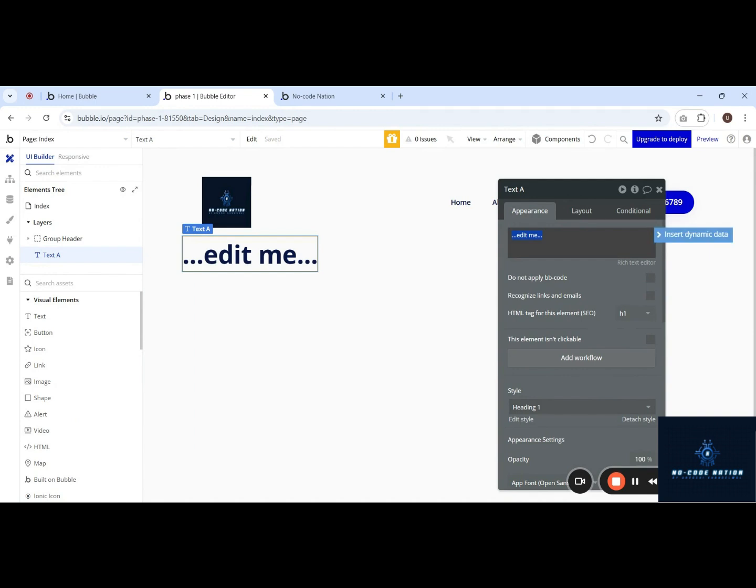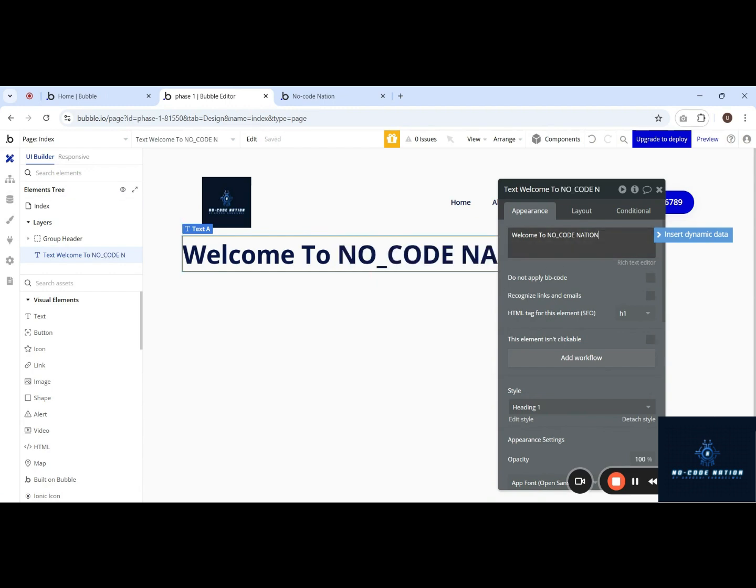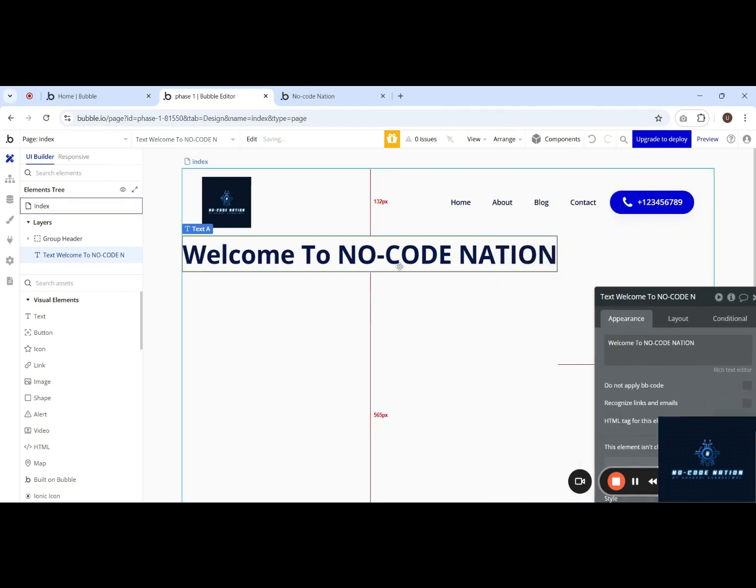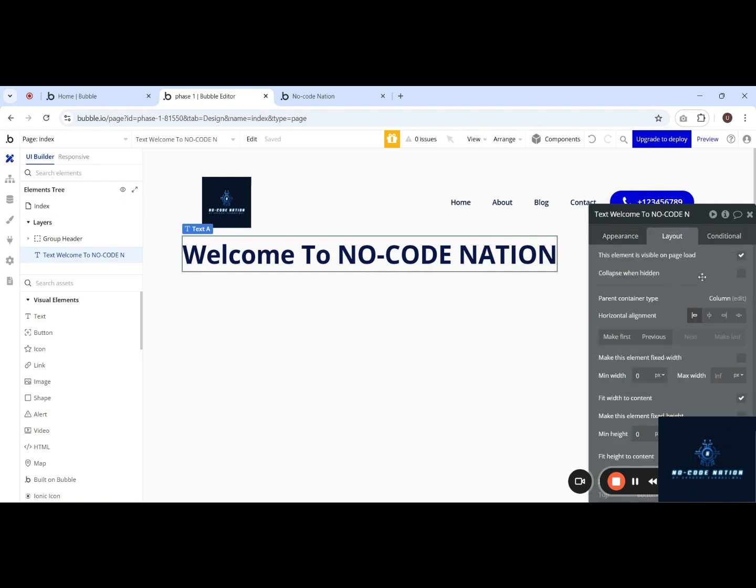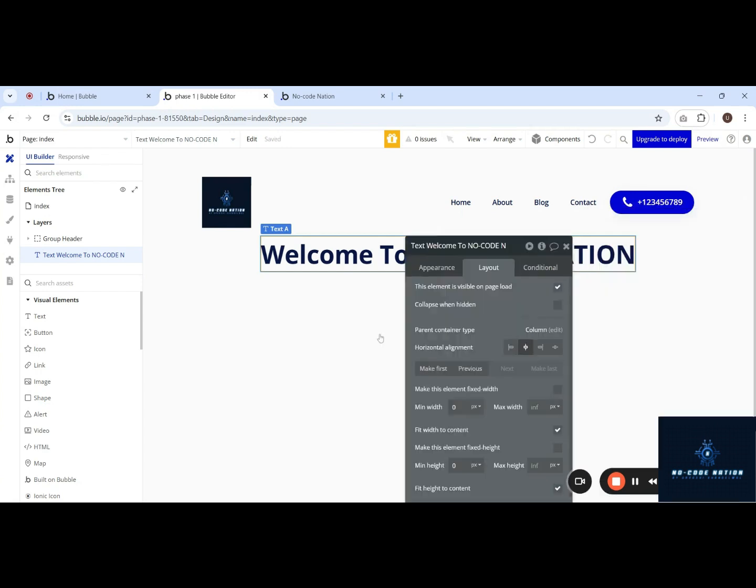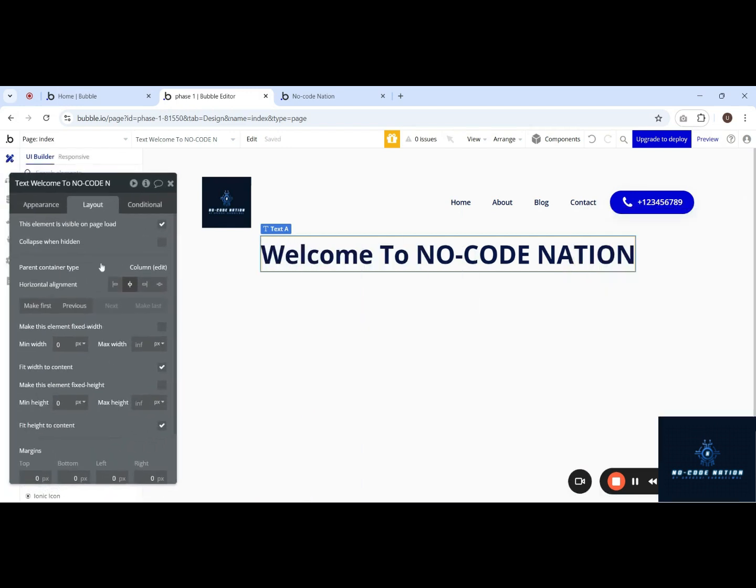For example, here I wanted to write "Welcome to No Code Nation." Now, this text is left aligned. I don't like its alignment. So, by clicking on Layout, Horizontal Alignment, I can change it to center. Now, see, it is in the center.